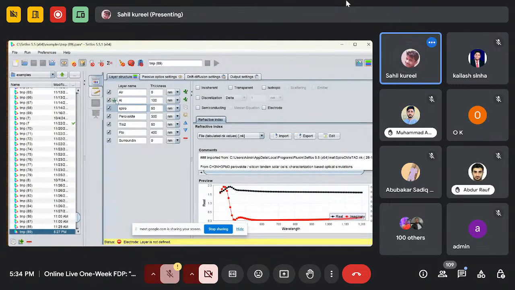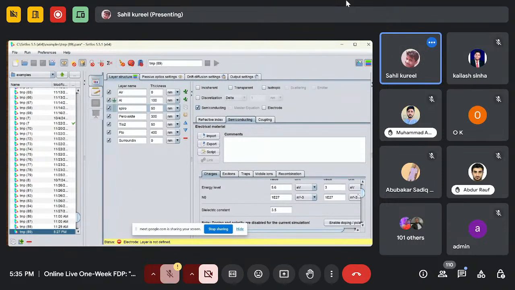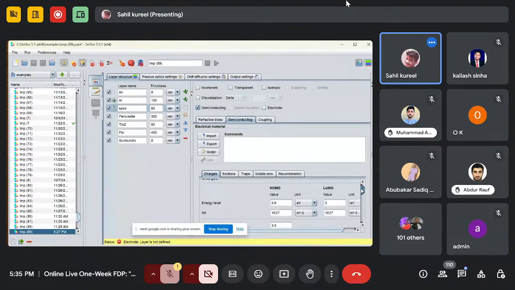As we know, semiconducting materials always exist between the electrodes. So we activated the semiconducting layer and imports. If you want semiconducting materials, import the file, so you can directly import it. But now I have mentioned each of the data.